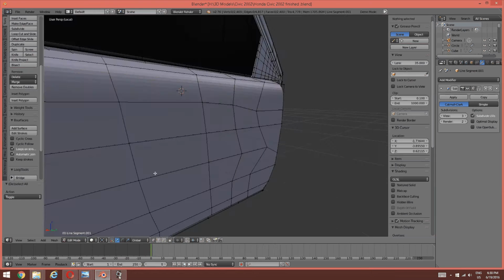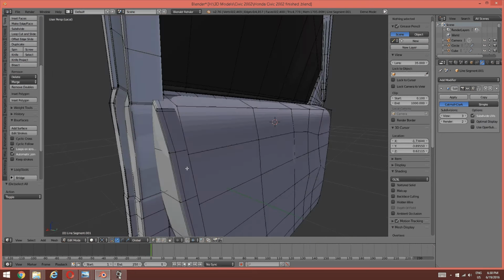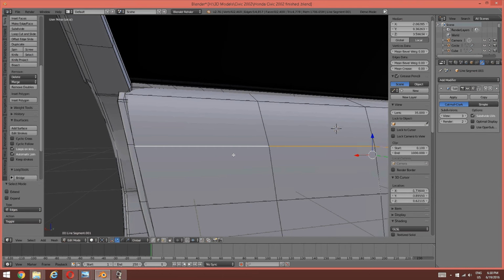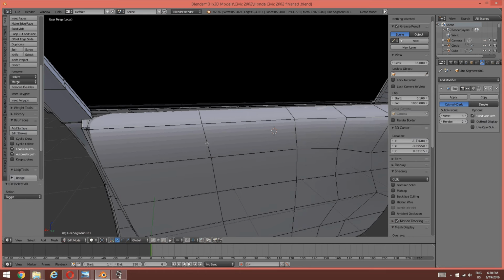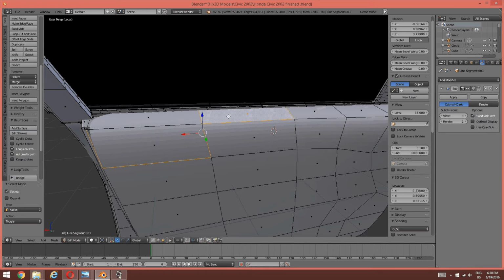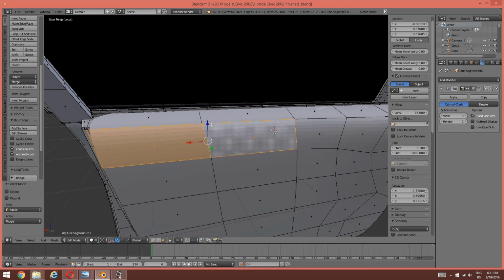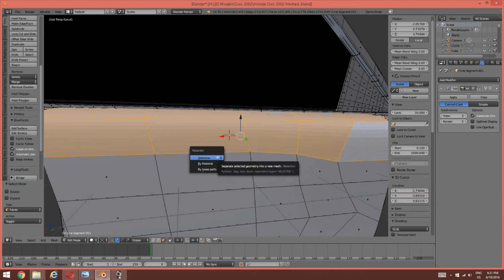So what I'm probably going to do is go into here. I want to try to go into here, and I just want to actually go into face, grab, and I want to separate the selection right there.